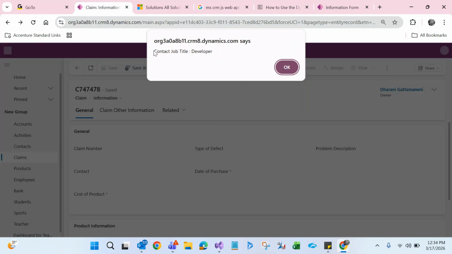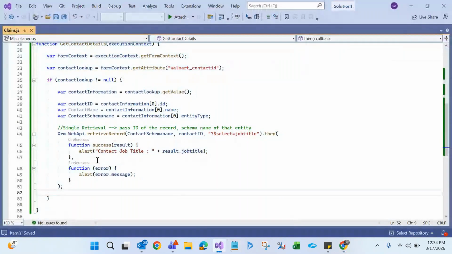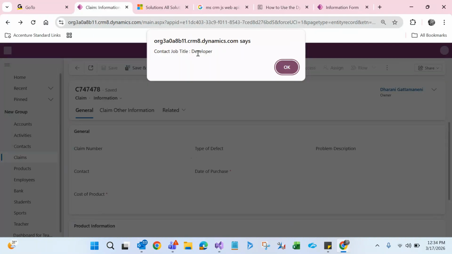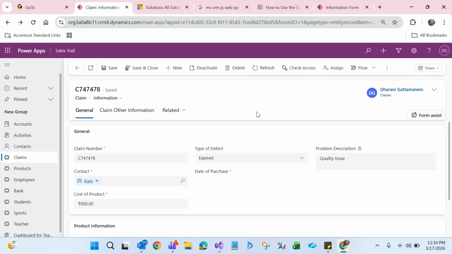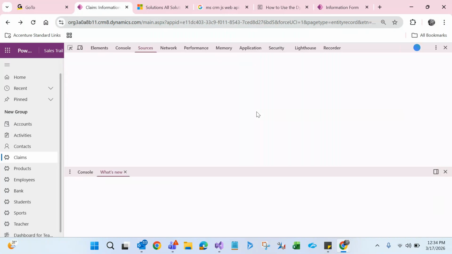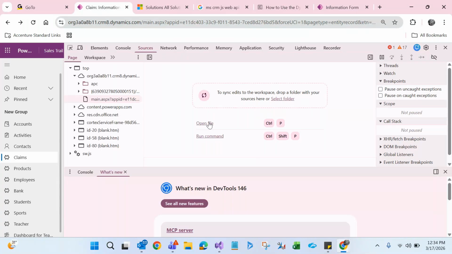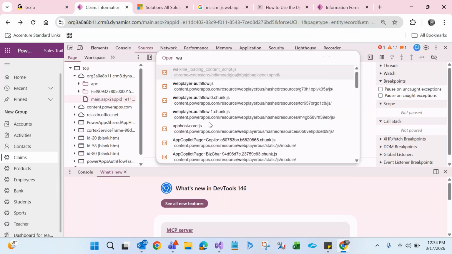In the alert box, what we have written is contact job title colon developer. If you go to the code, see in the alert box what you have written: contact job title equal to result.jobtitle. What is the result? Developer. I'll show you by debugging it. Just press F12, we will try to debug the code. Click on open file. What is your file?